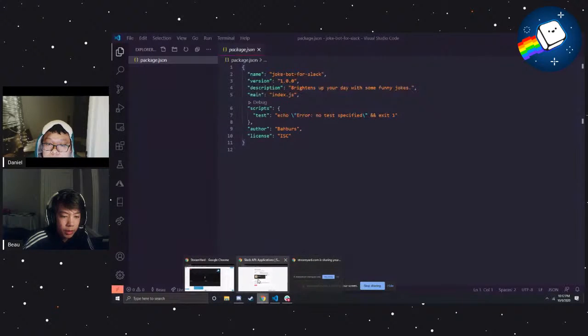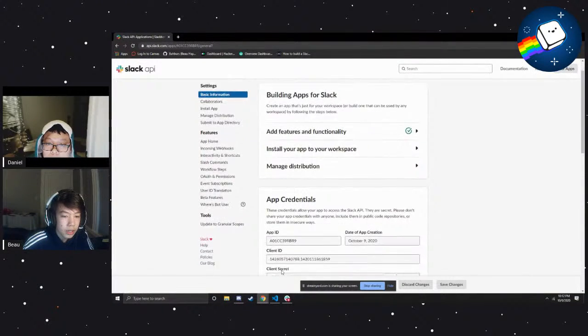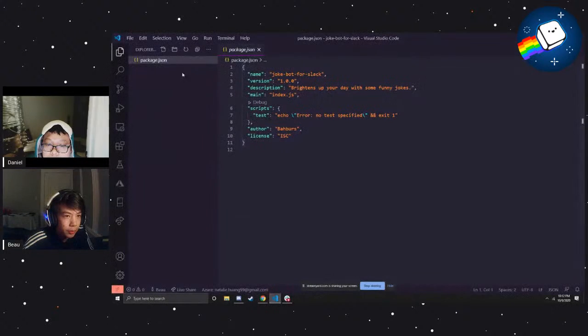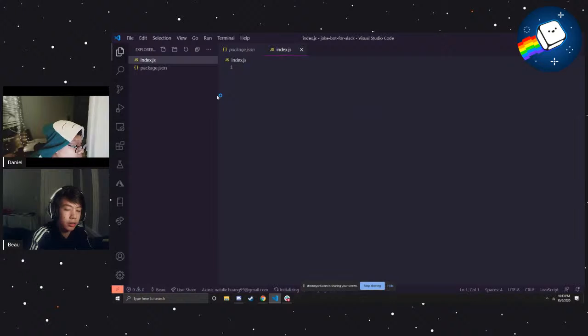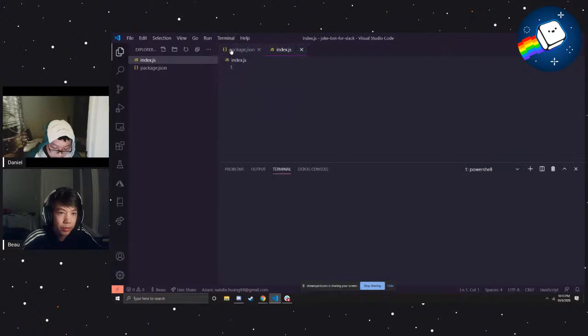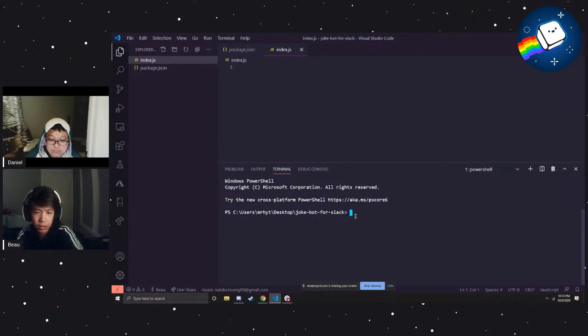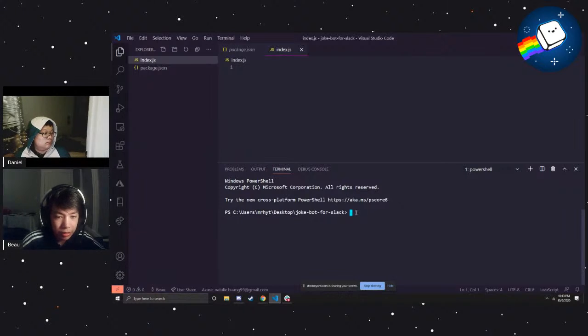So I'm gonna have a look at the... Oh, actually, first let me make my files. So we're gonna create an index.js. This is gonna be our main file. And then let's open terminal up and npm install the libraries we need. We're gonna be using two libraries: the Slackbots library and the request library.